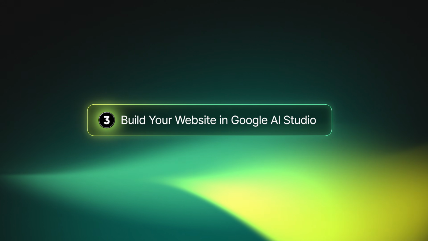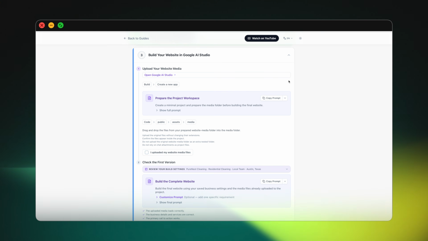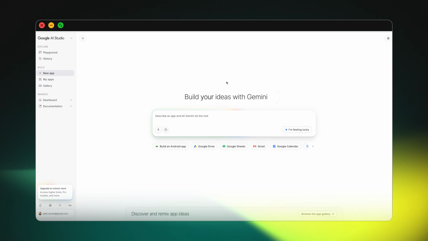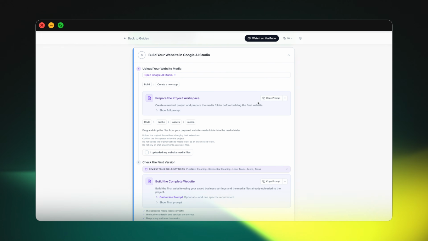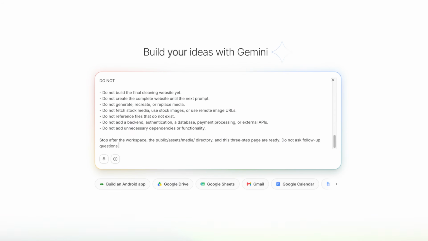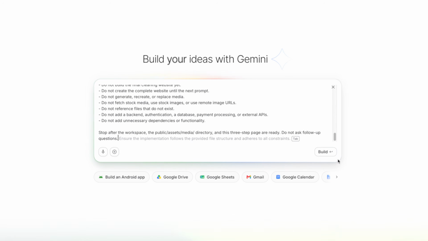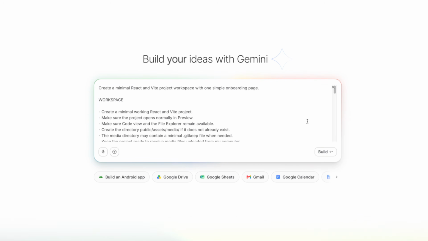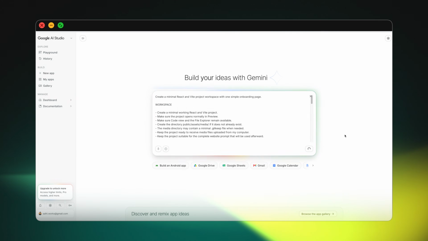Now we can build the actual website. I'll open Google AI Studio and create a new app. Then I'll return to the smart guide and copy the first prompt, prepare the project workspace. This prompt doesn't build the full website yet. It creates the project structure and prepares a media folder so we can upload our images before generating the final website. I'll paste the prompt into Google AI Studio and run it.